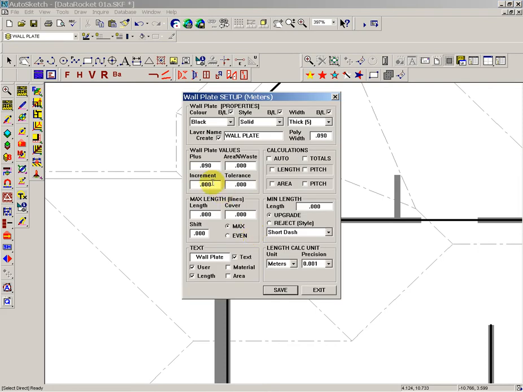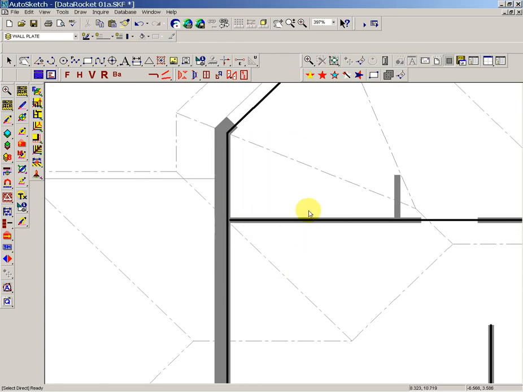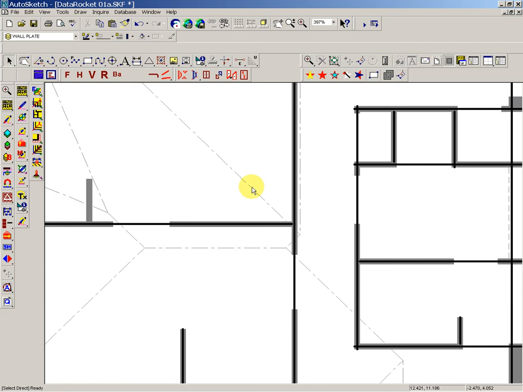The increment, we don't have an increment at the moment, so I'm going to change that to 0.1. There's no tolerance, and we have to put all our settings in for the wall plates. This hasn't been done previously. and we're not going to put text on wall plates either. So this just stops text going in altogether. Save, exit.